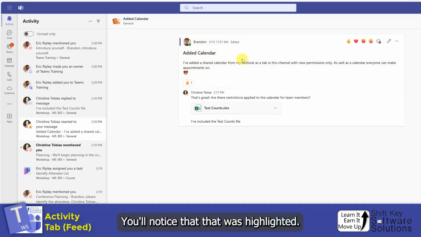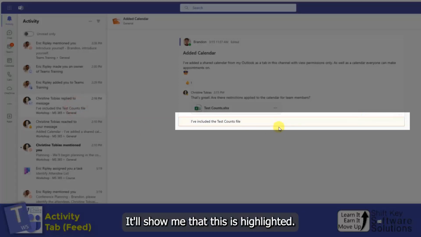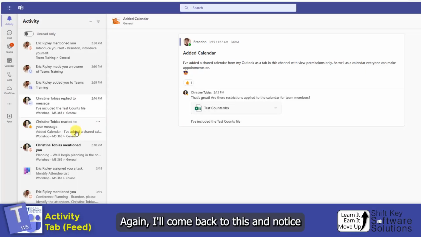You'll notice that that was highlighted. I'll select this one here. It'll show me that this is highlighted. Again, I'll come back to this and notice this will be highlighted in orange or a light red.